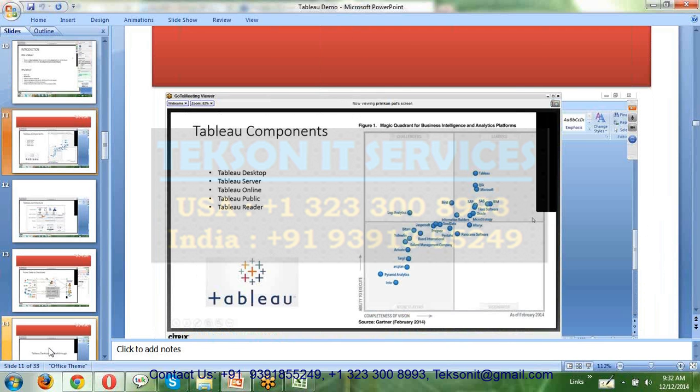What about desktop? Desktop means you are creating things on your system. Using that you can build the dashboard and see it. I can see my reports, that is the desktop. All the development work you can do in the desktop. You connect to the database, pull the tables and create the data model. Using the data model you can create worksheets, dashboards, and workbooks. These are all the things you build with the desktop.